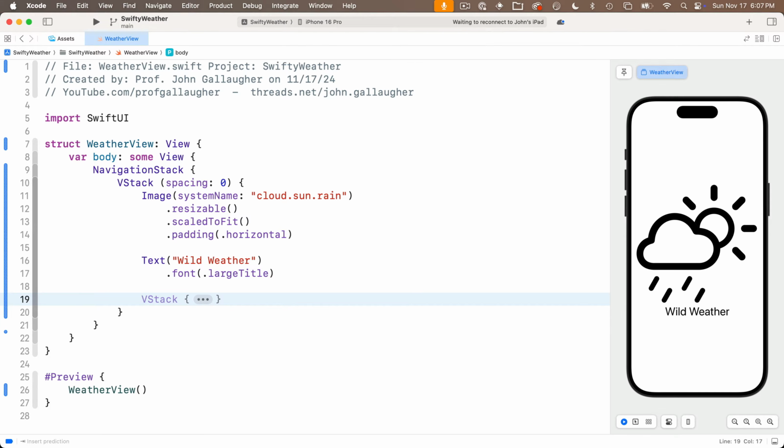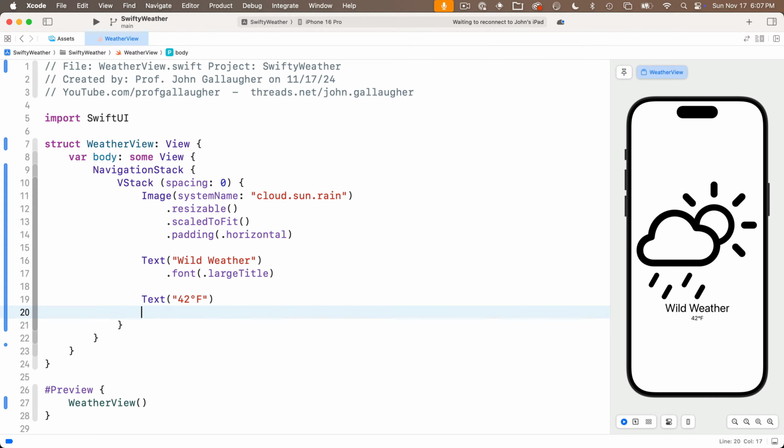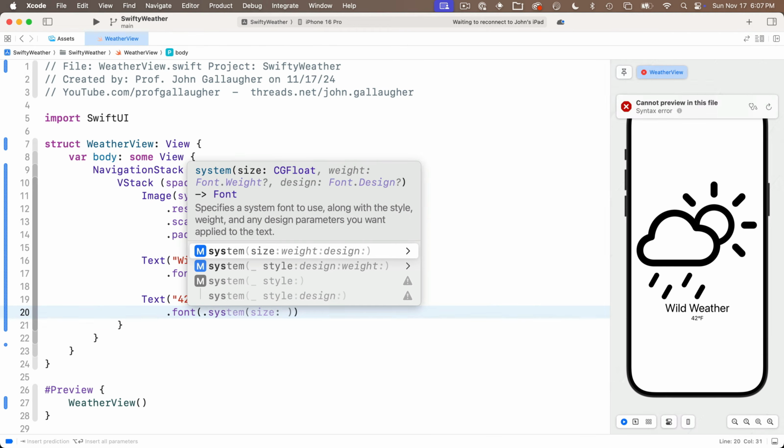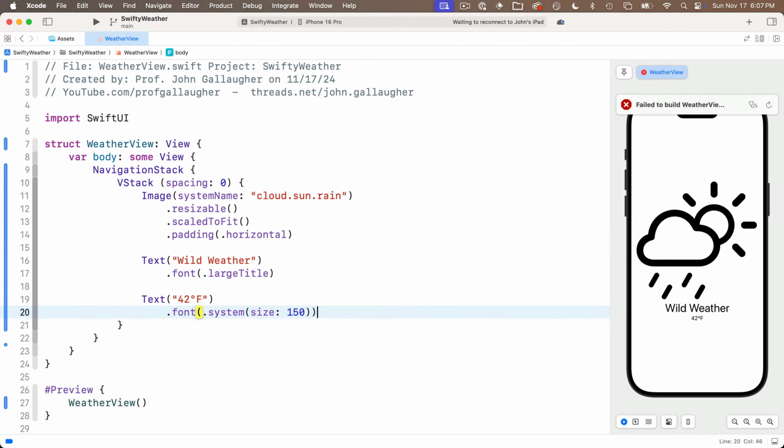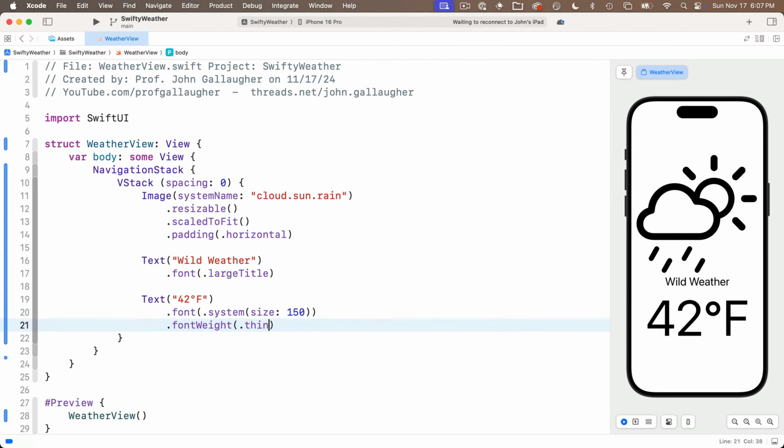We'll set our placeholder temperature to 42, which fans of Hitchhiker's Guide to the Galaxy know is the ultimate answer for life, the universe, and everything. To type the degree symbol on the Mac, that's going to be Shift Option 8. I'll put in an F here for Fahrenheit, but this is just a placeholder. This will all change when we get API data, and below this I'll set my .font, and I'll set the size by saying .system, passing in a size of 150. And the question also wanted you to set the .fontWeight to .thin.